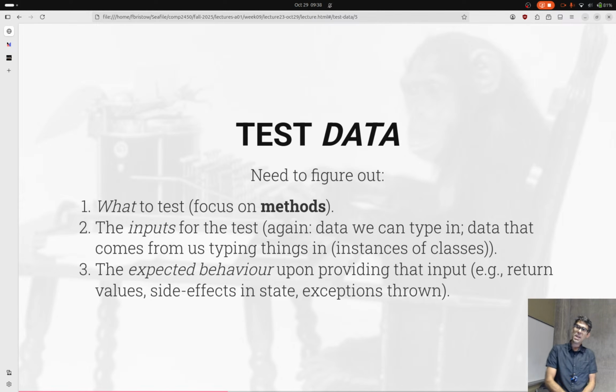The expected behavior are really the observations that I can make about the state of my software after having provided that input. So I want to focus on what to test. These are the methods that we're writing. I want to focus on what to provide as input. This is valid and invalid data in the context of our domain. And I want to know what I'm expecting to get back from that. What observations I'm able to make about the state of my software in the form of return values, side effects, or exceptions being thrown.